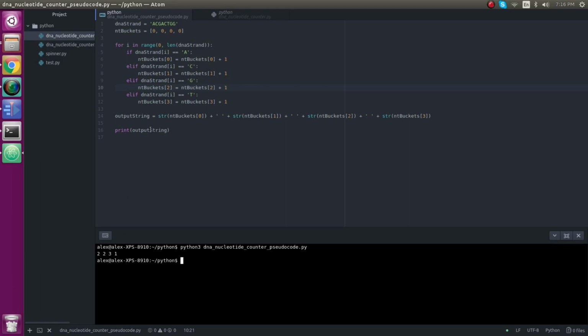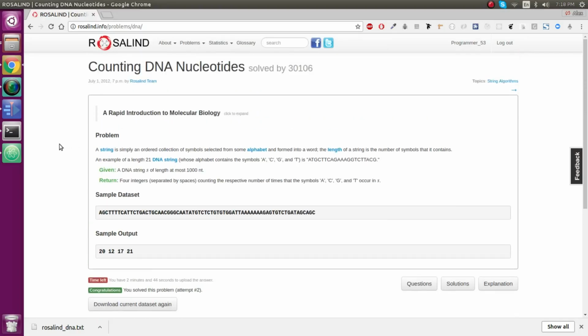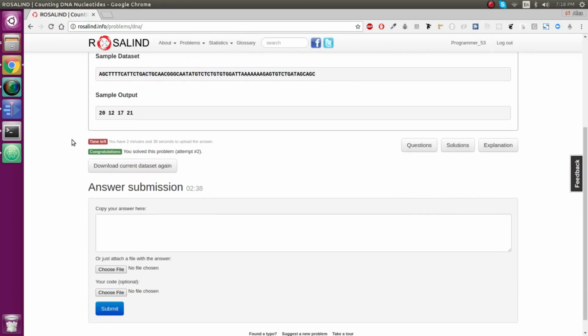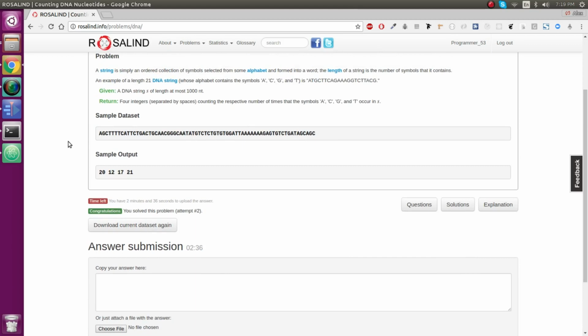So now let's test this on one of the Rosalind inputs, and let's see if we can get the right output. Okay, so we're ready to try our solution out on the actual problem. I've already started this particular challenge. There was a download dataset button here that I already clicked on, and it allows me to download the dataset again if I want to.